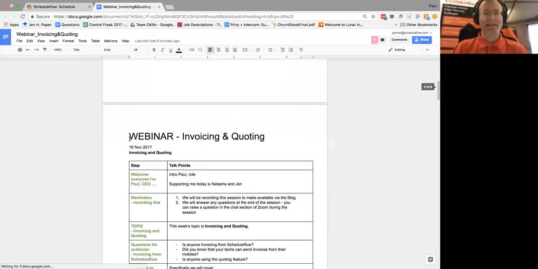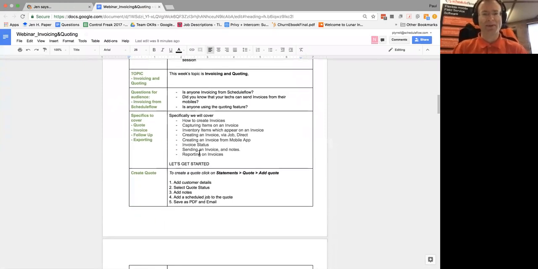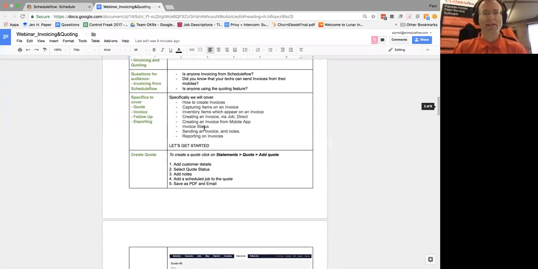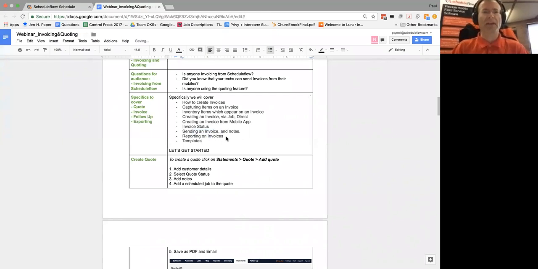These are the steps of things we're going to run through on how to invoice. So we're going to create an invoice. We're going to capture items on the invoice. We're going to check our inventory is right. We're going to create an invoice via a job and directly. We're going to create an invoice via the mobile app. We're going to check invoice statuses. We're going to go sending an invoice and notes, and then we're going to do reporting on invoices, and then we're going to do the templates functionality. So let's get stuck into it.